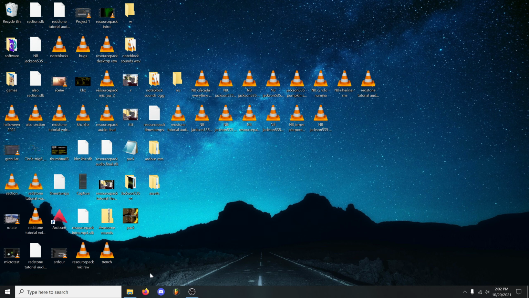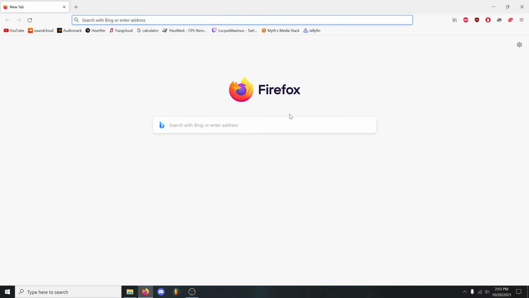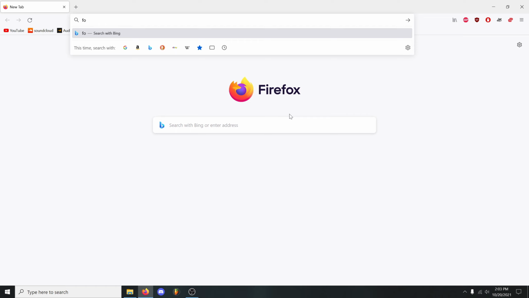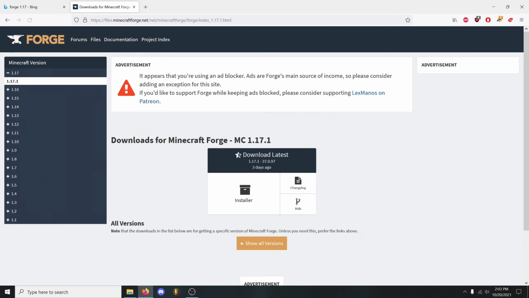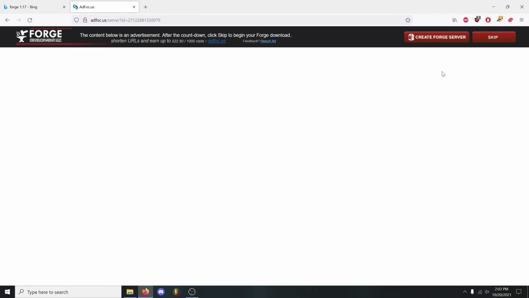So installing the mod is pretty simple. Again, this is for Windows only. It's probably similar on Mac, but again, I have no idea. Anyway, we're going to open up our browser. We're going to type in Forge 1.17. You go here, this link, installer. We'll just click that.